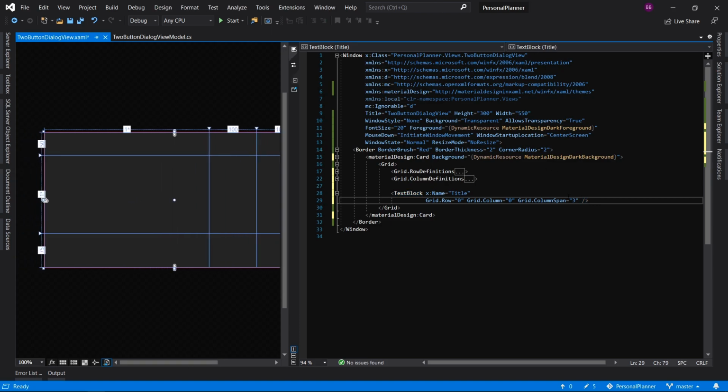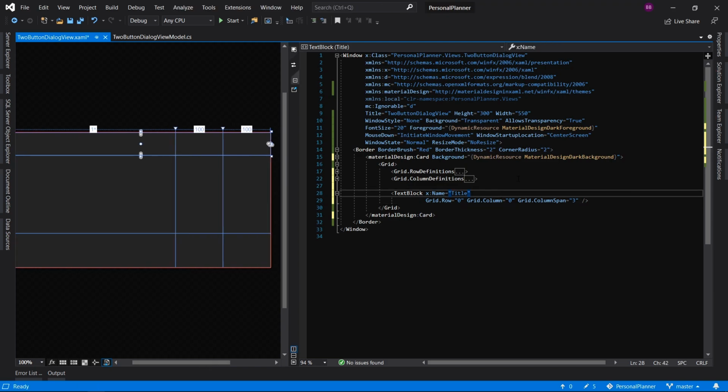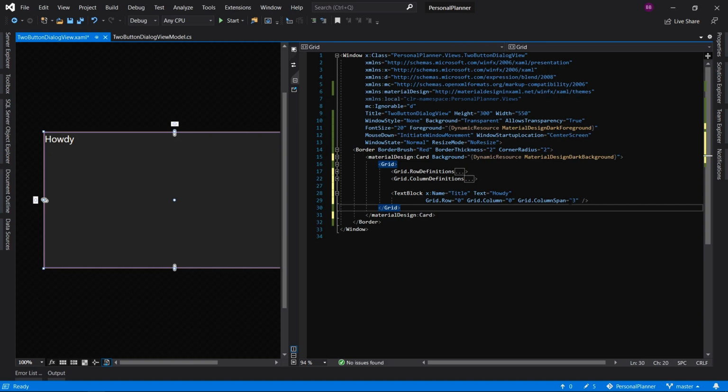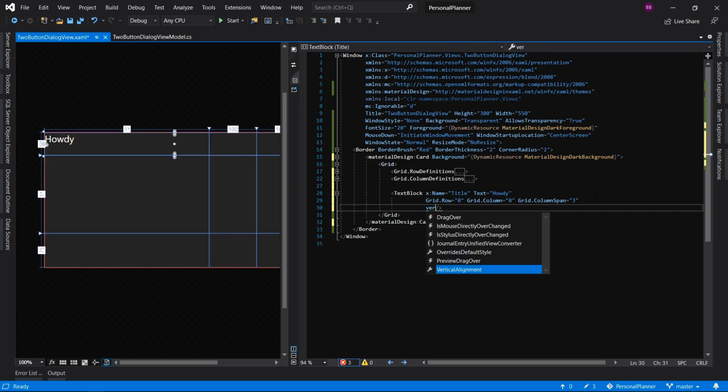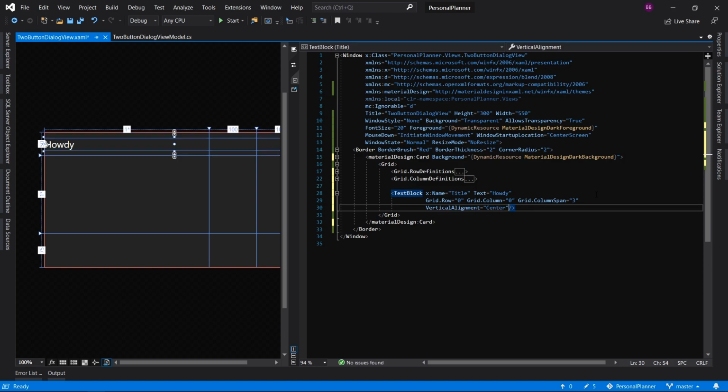How does that? So 1, 2, 3. There we go. Also going to set, just so I can actually see what this is going to look like, text equals howdy, just as fill-in text, just so I can line this correctly. I'm going to have vertical alignment equals center. I'm going to add some padding to the left side, just so it isn't sitting right on the edge.